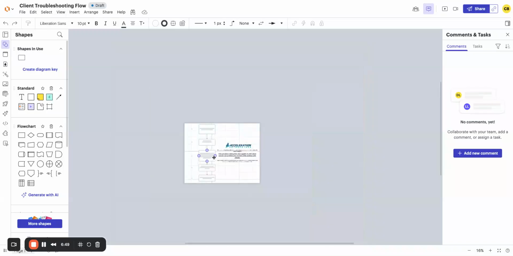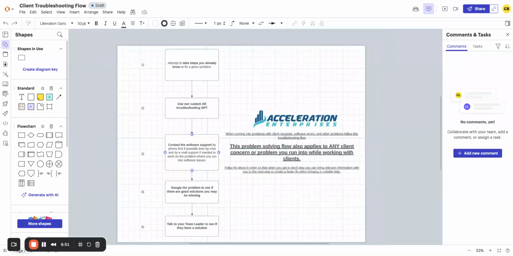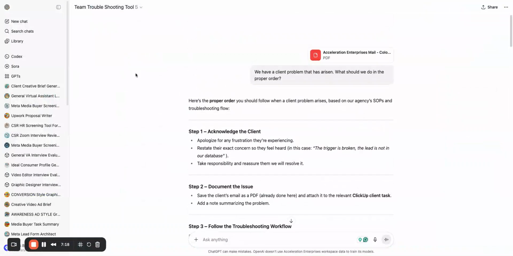Then what you're going to do is Google the problem. Just type it into Google and maybe look at some articles there, see if you've missed anything. Once you've done that, then talk to your team leader, whoever's the leader on your parent task, the lead virtual assistant, the lead CSR, the lead media buyer, and say, hey, we have this problem. This is our flow for troubleshooting as far as using our custom GPT, and then following through. And we can even do it from a media buying perspective.